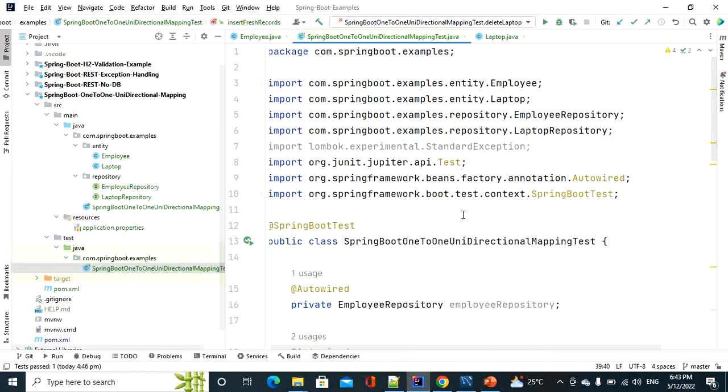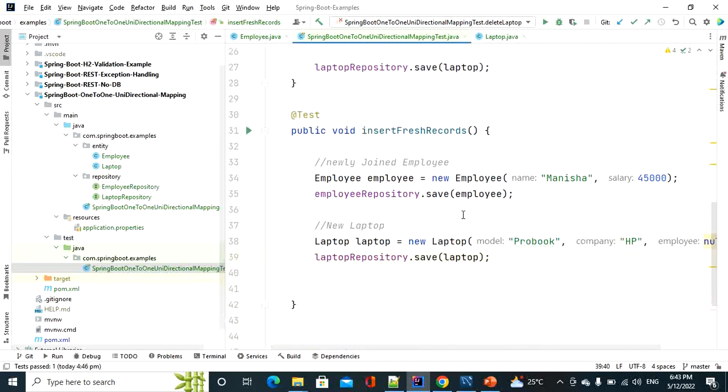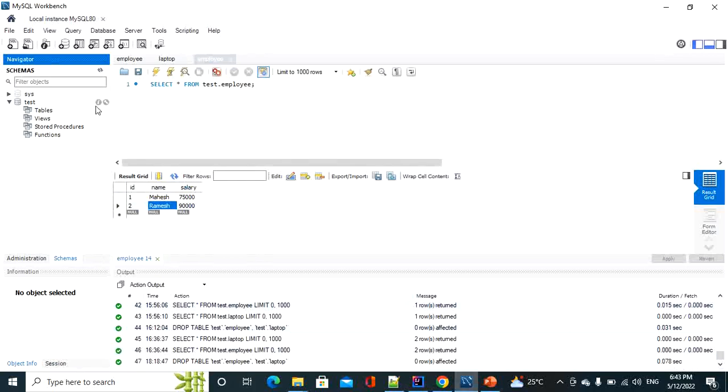So what do you say, let's run these particular scenarios. Before that, let me show you the database. This is my MySQL database. Just make sure you create a schema named test prior to your execution, so don't forget it.